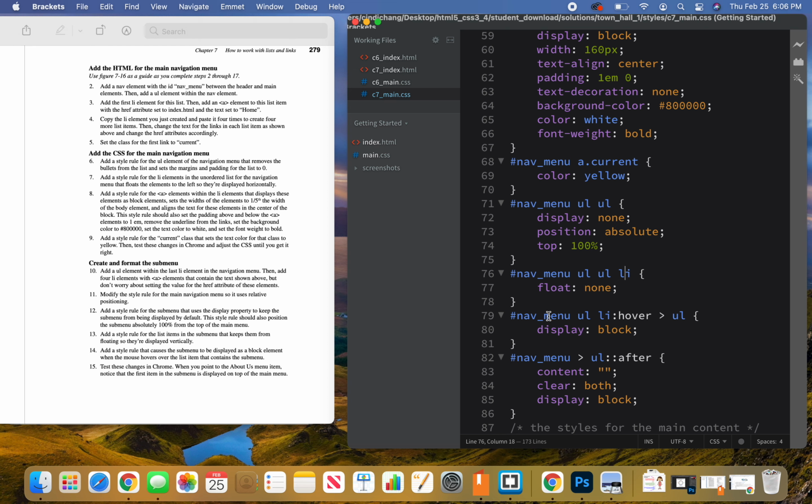So again, line 79, we start looking at the nav menu, inside the unordered list, looking at the LIs, and specifically the hover feature. So we need to use the colon hover. And then we've got that greater sign saying UL, okay? So that's saying the list items in that unordered list submenu, when we hover, display block.